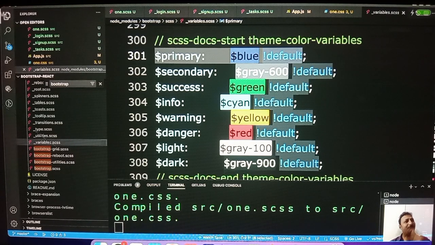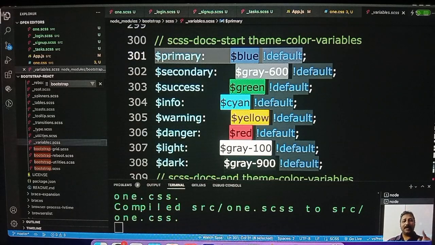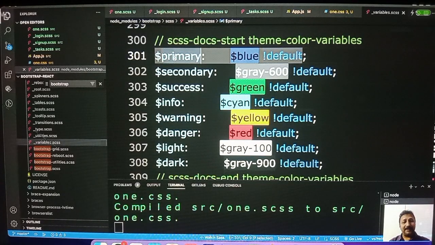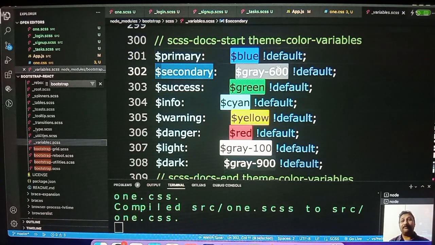This default means the value of this primary is blue when no other value is available. The value of the secondary is gray when no other value is available. Understanding what I am saying? See, I will give you an example.